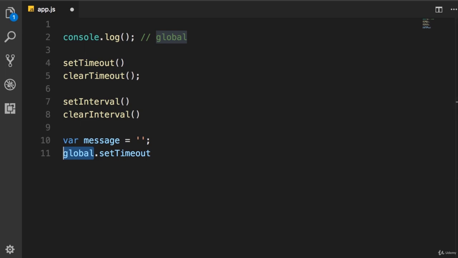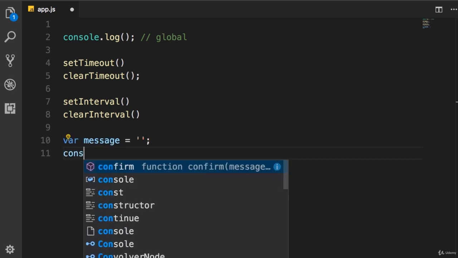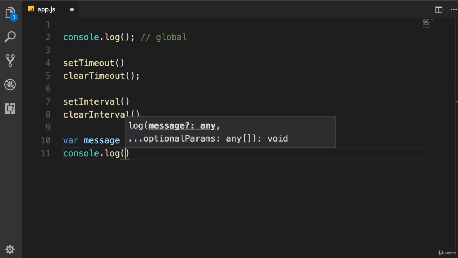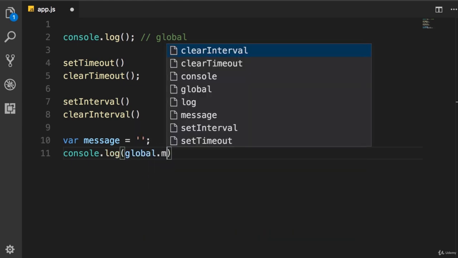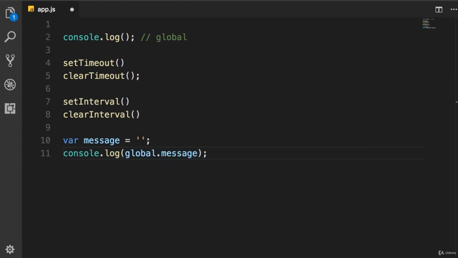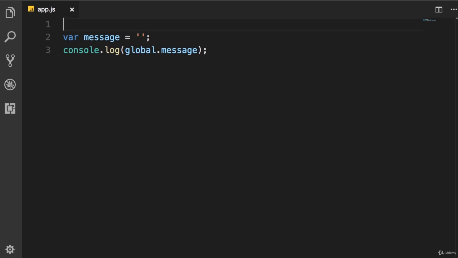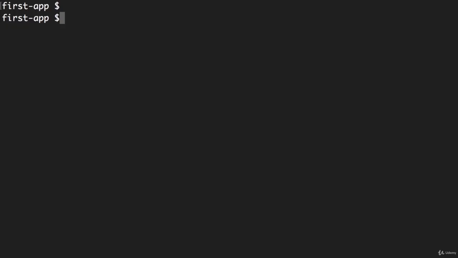But one thing you need to know about Node is that these variables that we define here, they are not added to the global object. In other words, if we do a console.log of global.message, we're going to see undefined on the console. So let me show you. I'm going to delete all the code here. Now, back in the terminal, let's run node app.js. So we get undefined in the console.